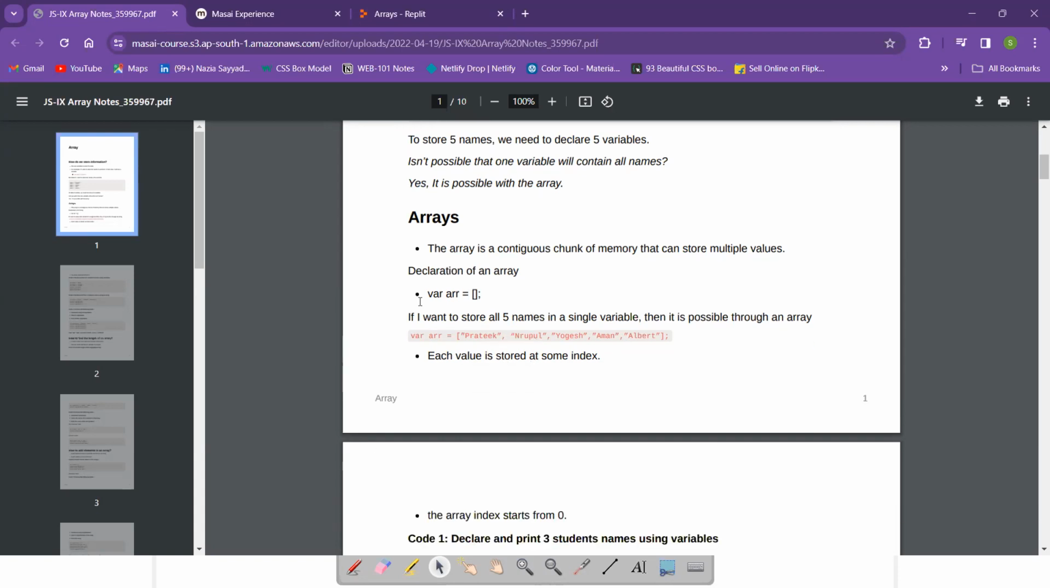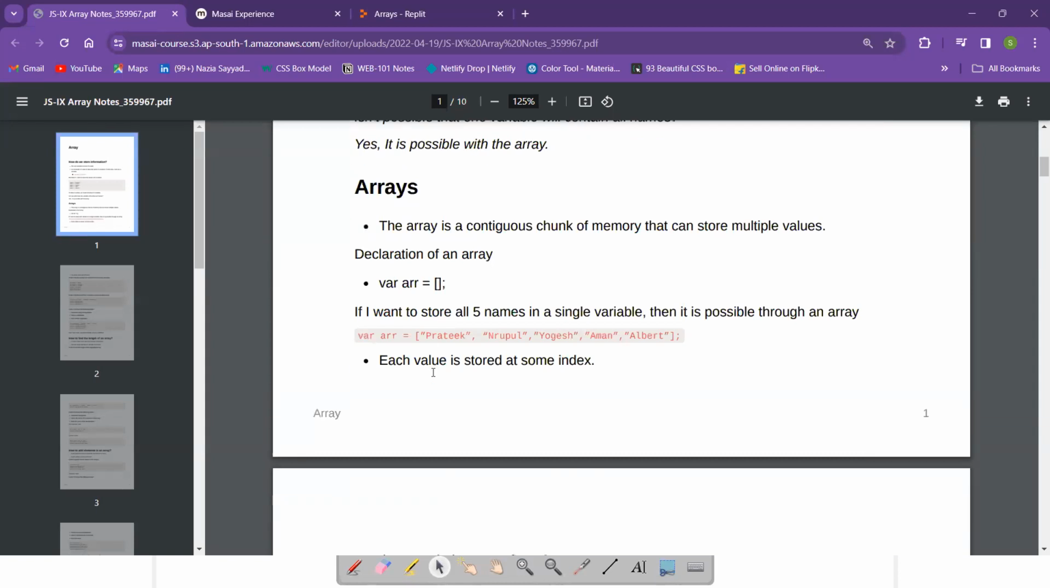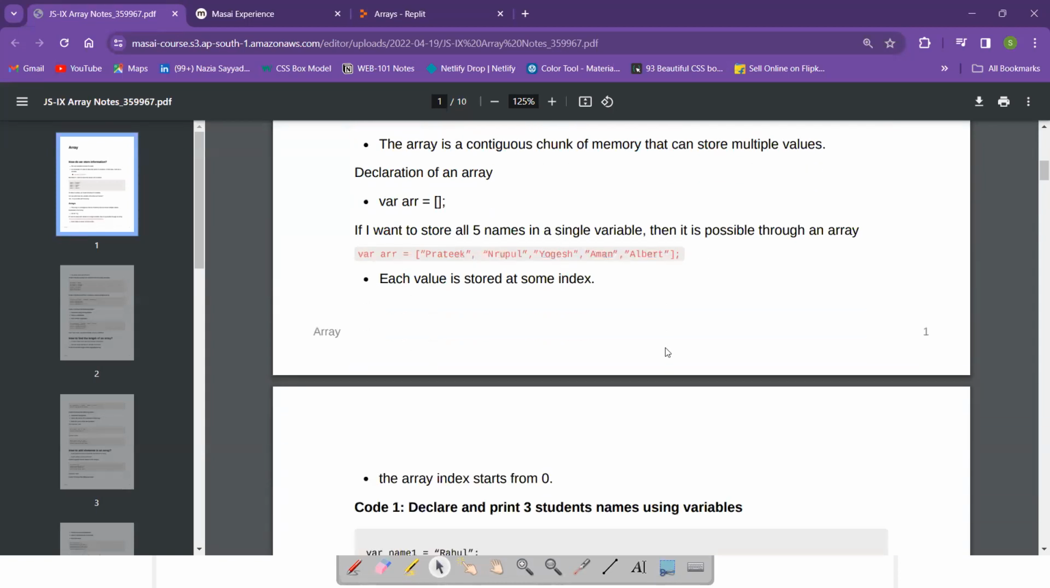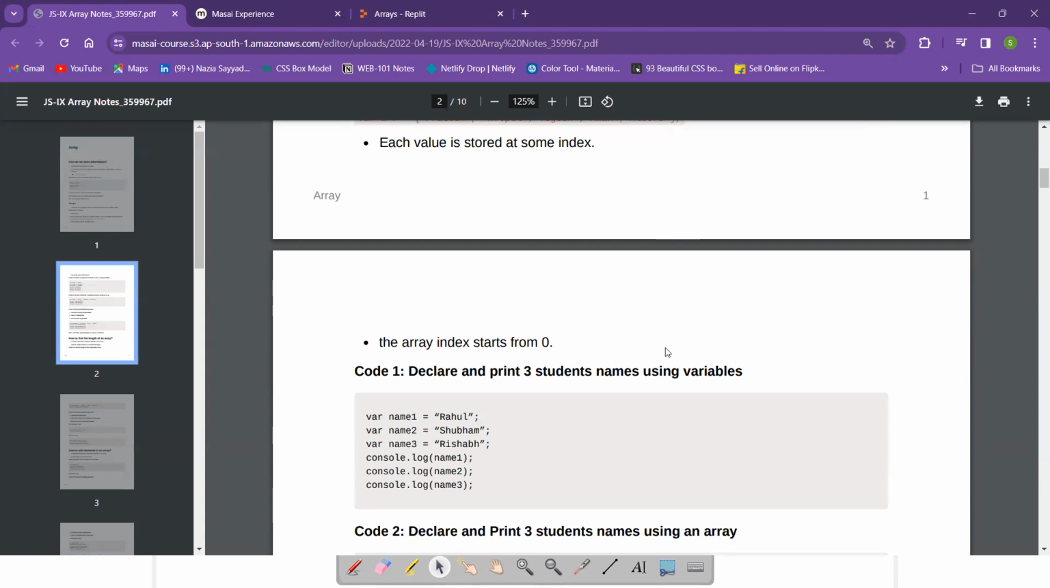So how do we declare an array? Like this. We have already done this. If I want to store all the 5 names in a single variable, then it is possible through an array, and we can do it like this. Each value is stored at some index. I have already told you that each value has its own index. The array index starts from 0, which I have already told you.